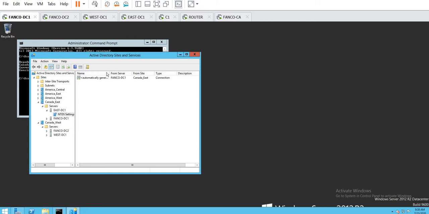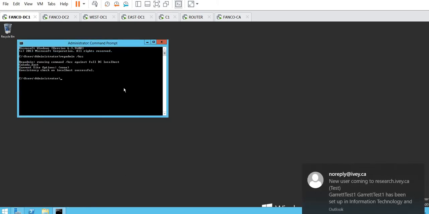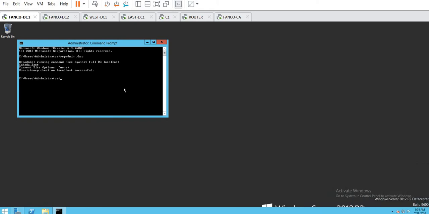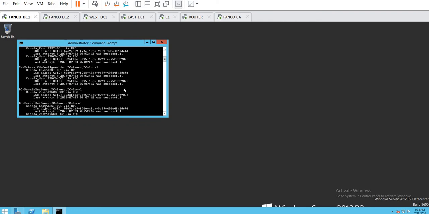So again, the options are in here, but when we want to analyze replication, so inbound and outbound, that's when we need to use the repadmin command. So I'm on Fanco DC1, and what we want to do is analyze the replication results. So I'm going to do repadmin /showrepl /repsto, and you'll see that it spits out all kinds of information.